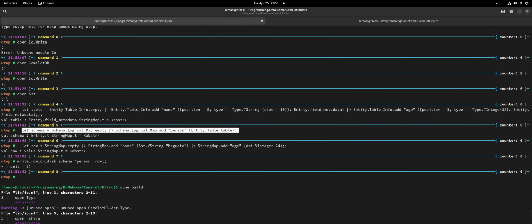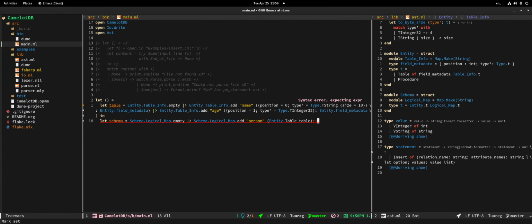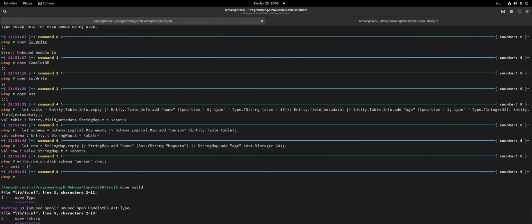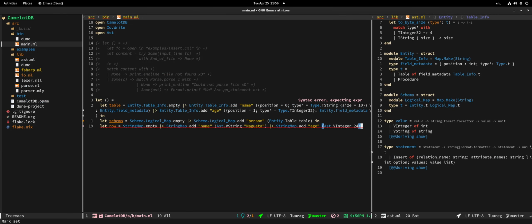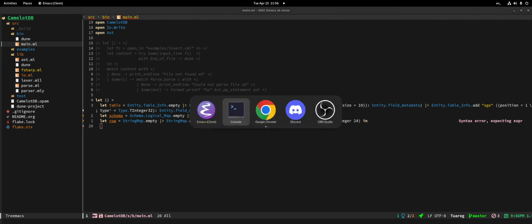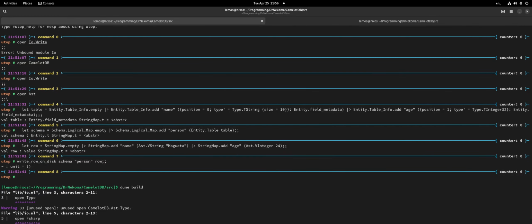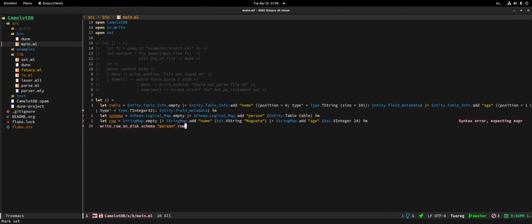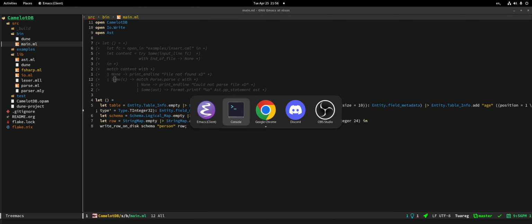Oh, that will not work. This, okay, in. Then we do the row, in, and then we do the write. Oops, that, and then that. Okay, let's see if it builds.